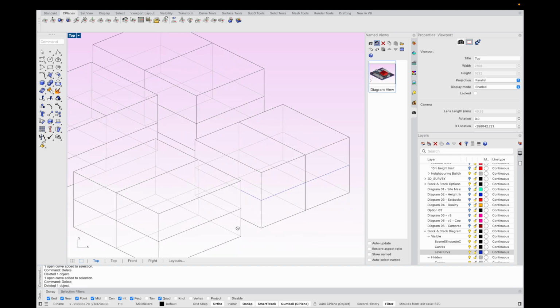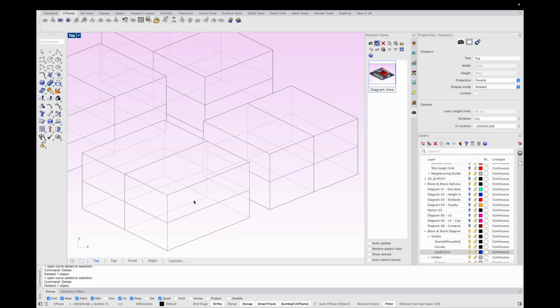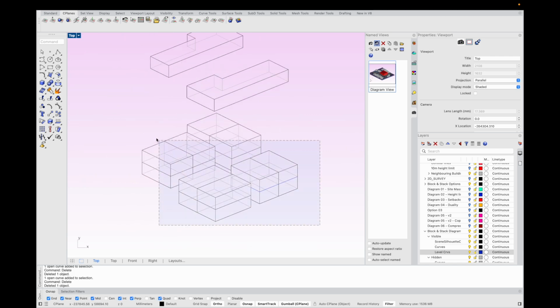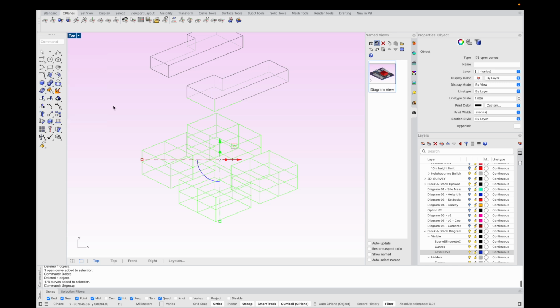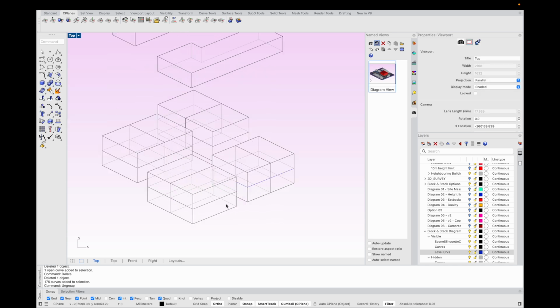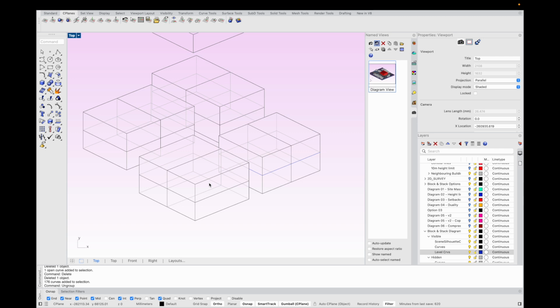So it still gives some depth perception. All right, and then I'm going to do the same thing over here. Now, just to speed up time, I'm just going to select them all and go ungroup. But you just have to be very careful about what you're actually playing with here.